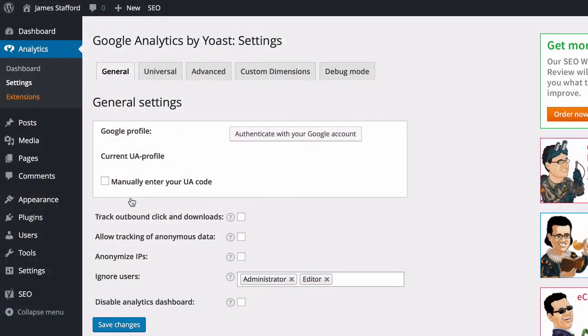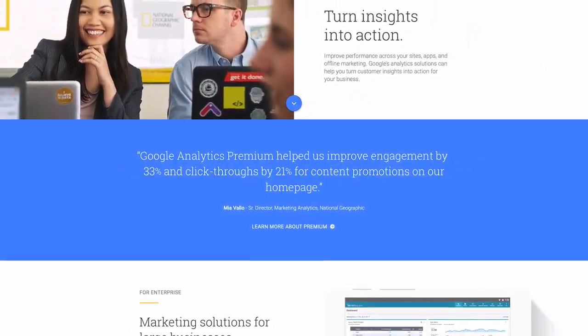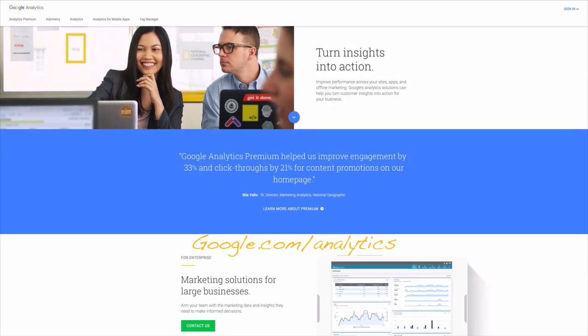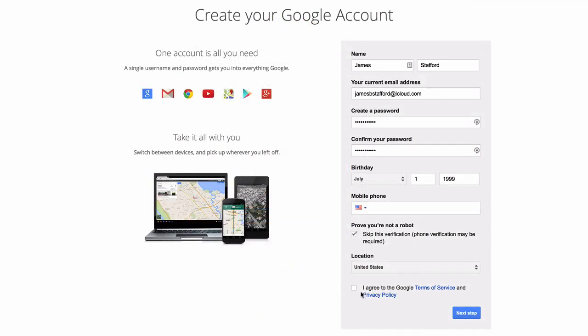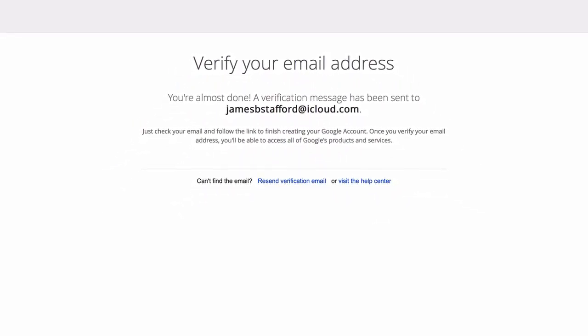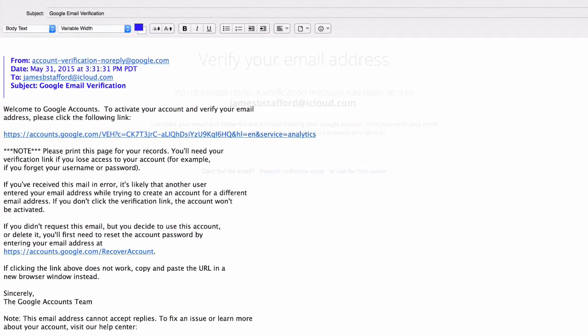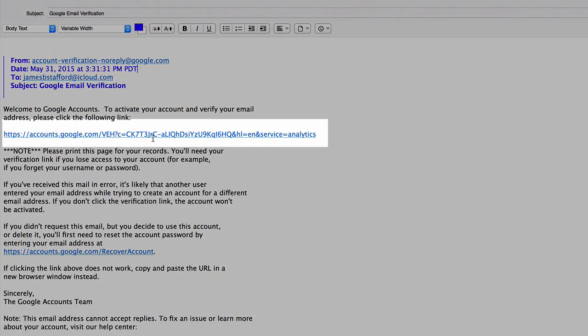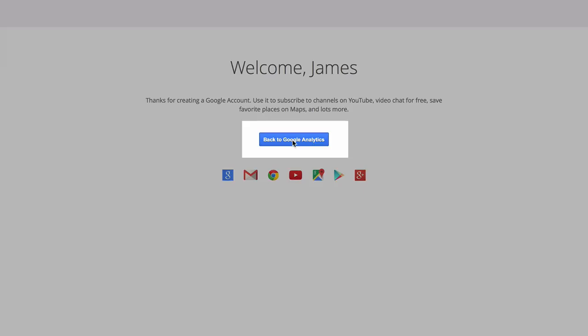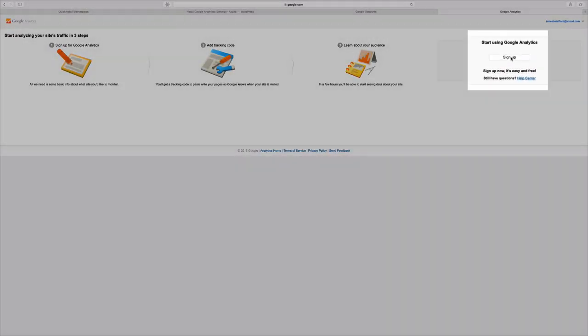So what we're going to do is head over to Google Analytics. And all this is just google.com/analytics. So we are going to create a new account. Then we just want to verify our email address. So wait for that verification email, and then you'll click the link in there, which I'll show you how to do here in a second. Okay, so I've received my verification email. You're going to go ahead and click on this link, and this should verify your account. Okay, awesome. Now we have access. So we'll go back to Google Analytics, and then we'll just click on Sign Up.